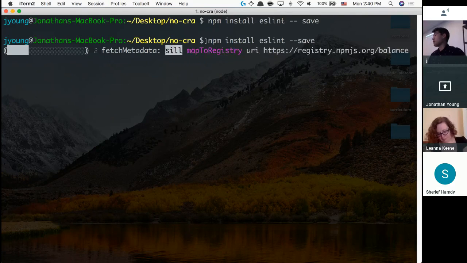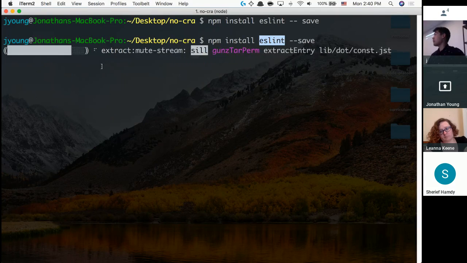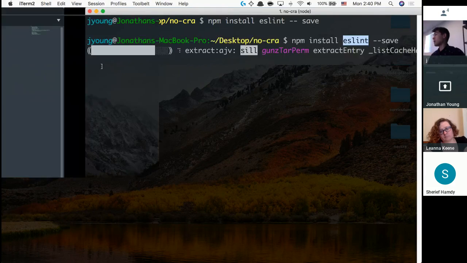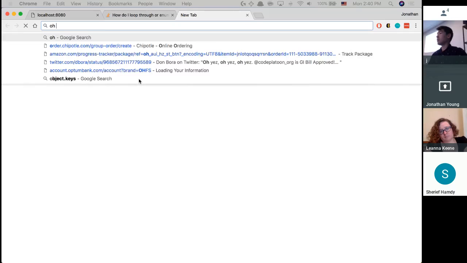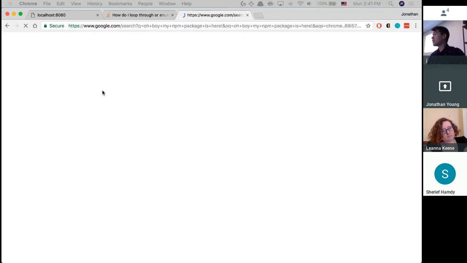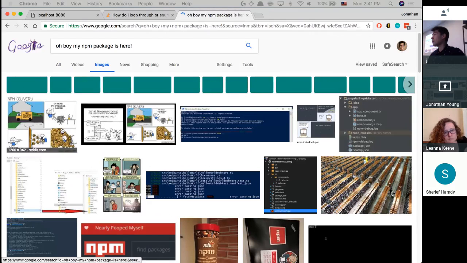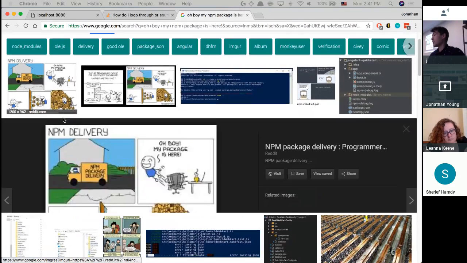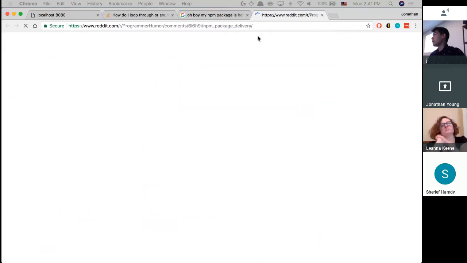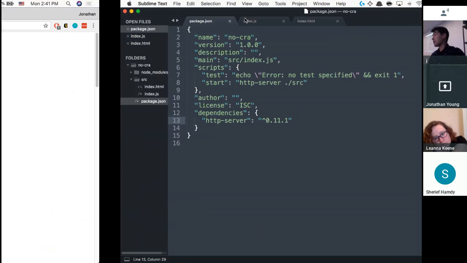Now, the thing you'll notice about gem install versus npm install is that npm has a lot of stuff that it's installing behind the scenes. So just because I installed one thing, it's taking forever. When you run create React app, when you run npm install, there's a cute little comic that I'll send out tomorrow that you'll understand a little bit more. Oh boy, my npm package is here. You'll understand this a little bit more as we continue on. But what you'll notice is that whenever you install anything with npm, even that one tiny little thing, is this still installing? Oh, it finally finished.